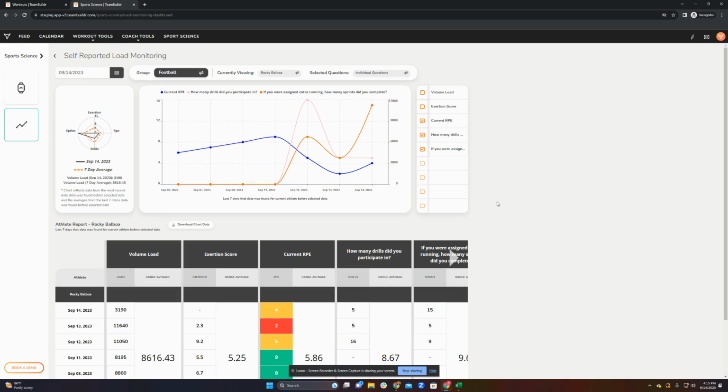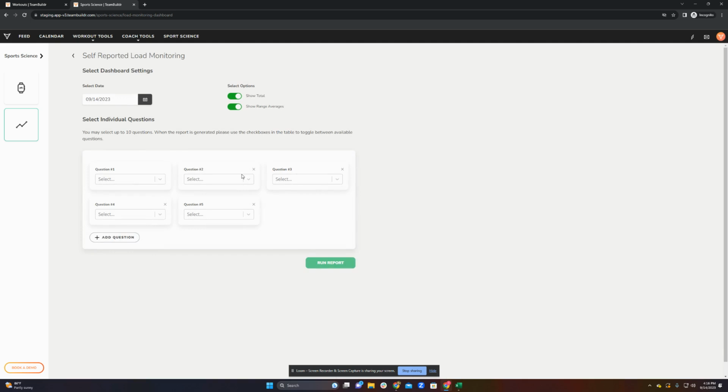So you can look at an entire questionnaire first, and then if you want to customize it even further, you can pick individual questions and weed out any other questions or cross two questionnaire results against each other to get a better look at what someone is doing throughout the day.